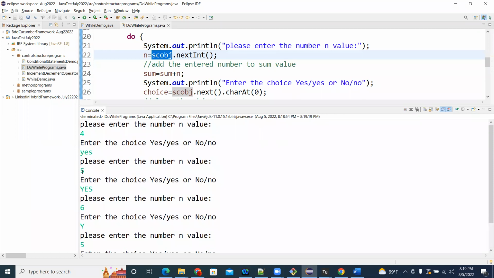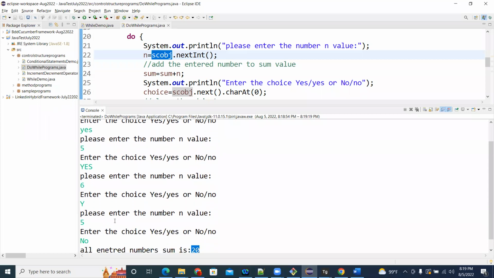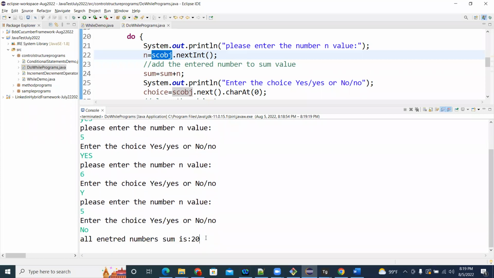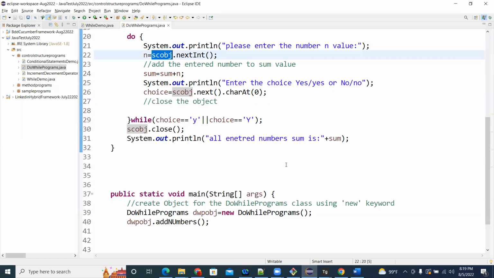4 plus 5 is 9. 9 plus 6 is 15. 15 plus 5 is 20. So you got 20. You have to validate whether your logic is correct or not also, right? Whether your method is giving correct output or not. You can even make a return type method also, okay? That's what we can do.